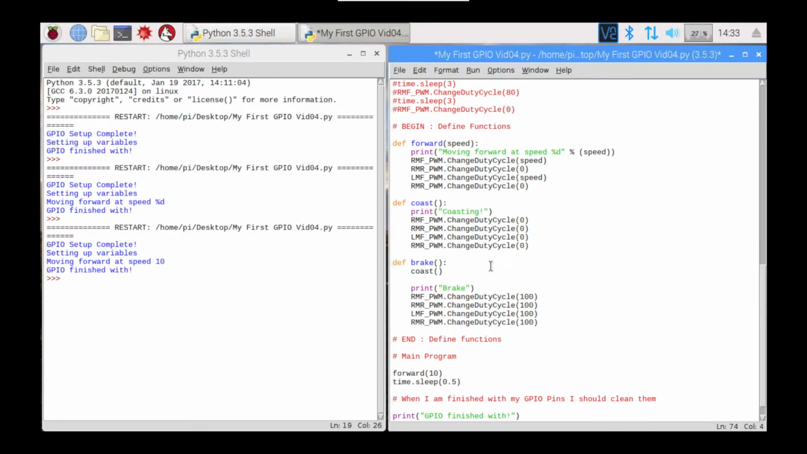And then we'll go time.sleep, and we're going to sleep for 0.95, so really a really small amount of time, and then we're going to brake it, and then we're going to turn everything on to do that.